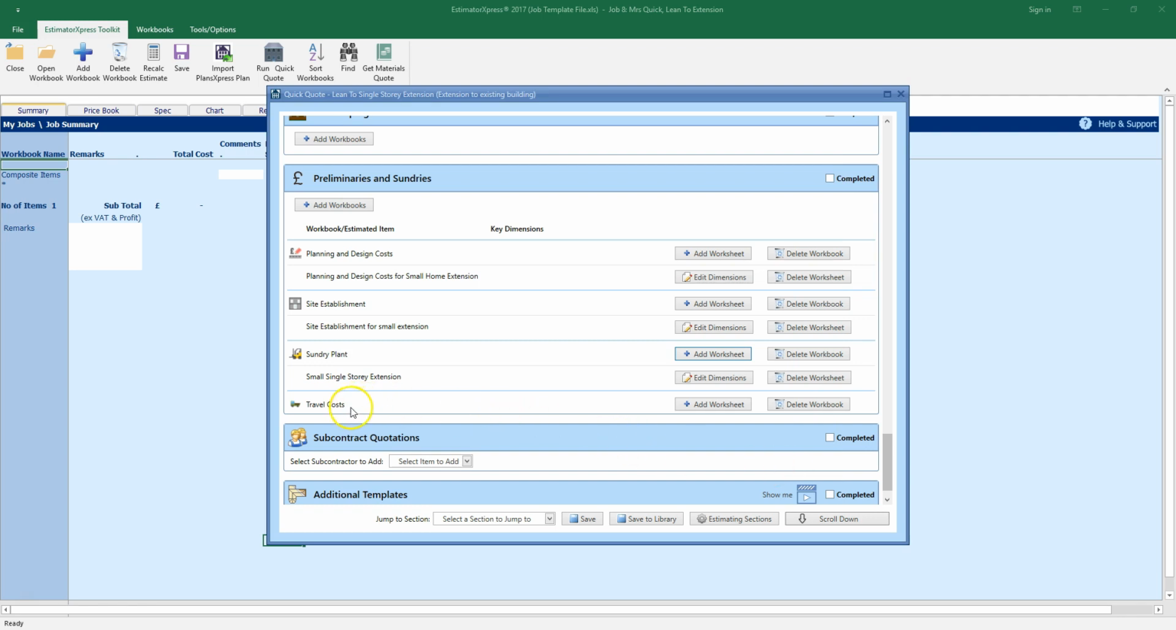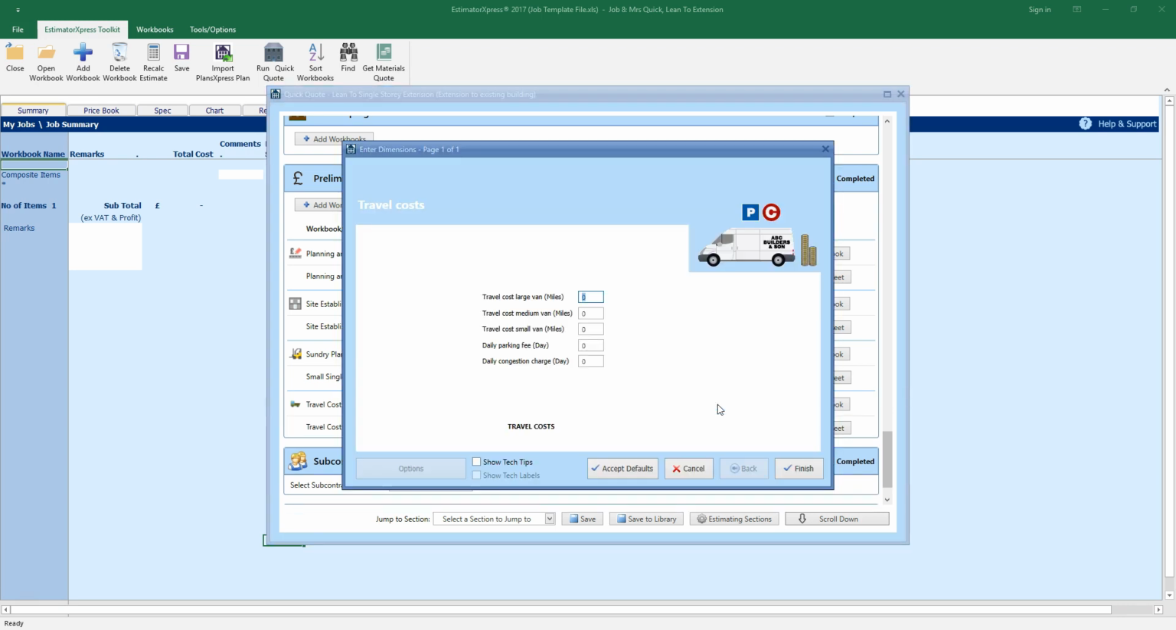Now let's open the travel costs worksheet. So click the Add Worksheet button next to travel costs. The top 3 lines here you'll see are for different size vans. So we've got a large van, which is like a transit, a long wheelbase transit or a Luton type vehicle. We've got a medium van, which is a pretty standard transit van, and a small van, which is something like an Escort or a Focus size van.